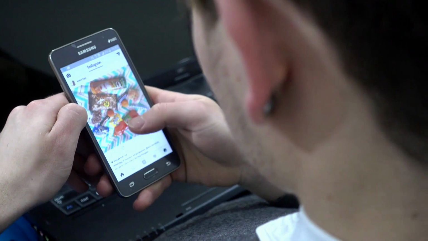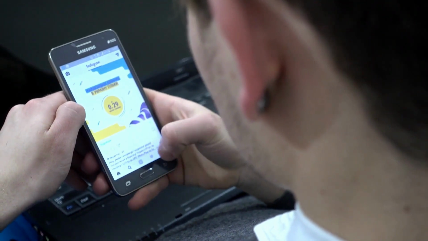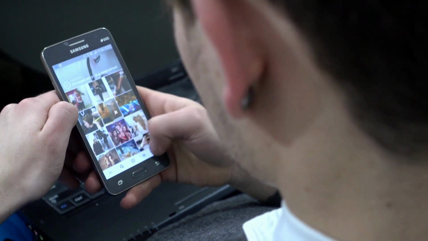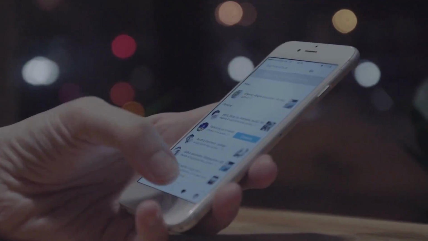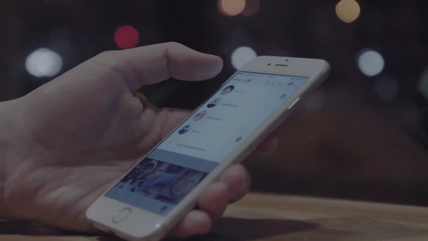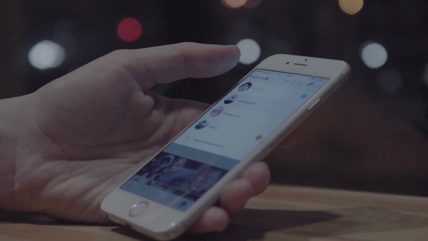To create a story, swipe right on the home screen and choose a photo or video to share. You can use Instagram Direct to send private messages to other users.